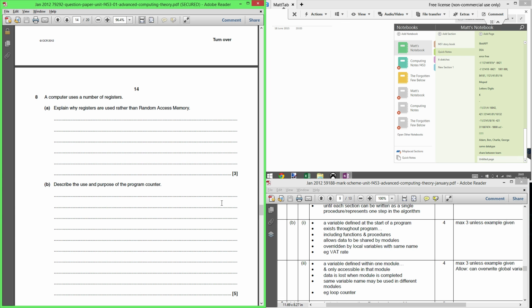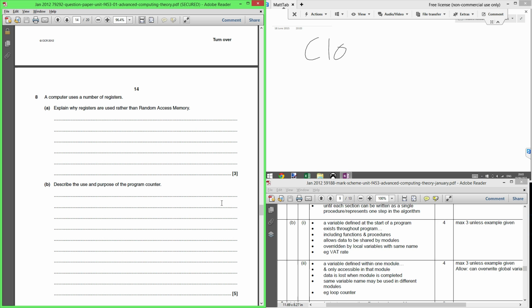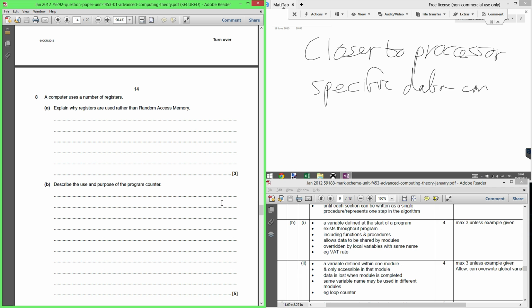So, closer to the processor, it is closer to the processor, and that specific data can be held, or data type. Yeah, specific data can be held.